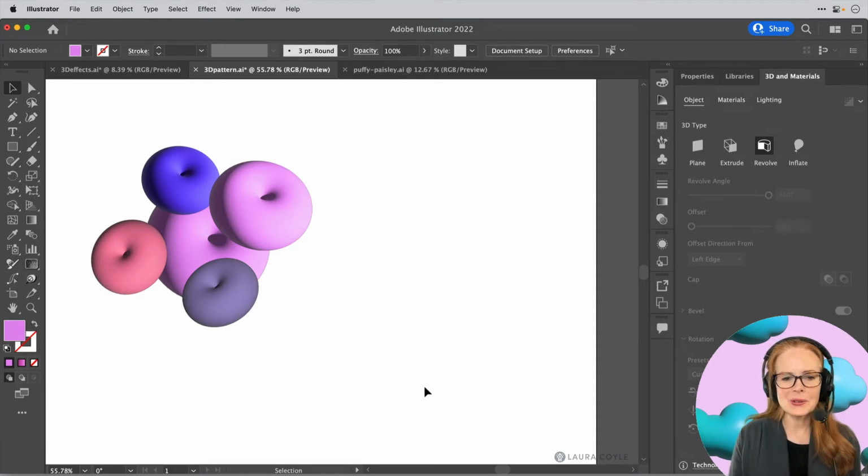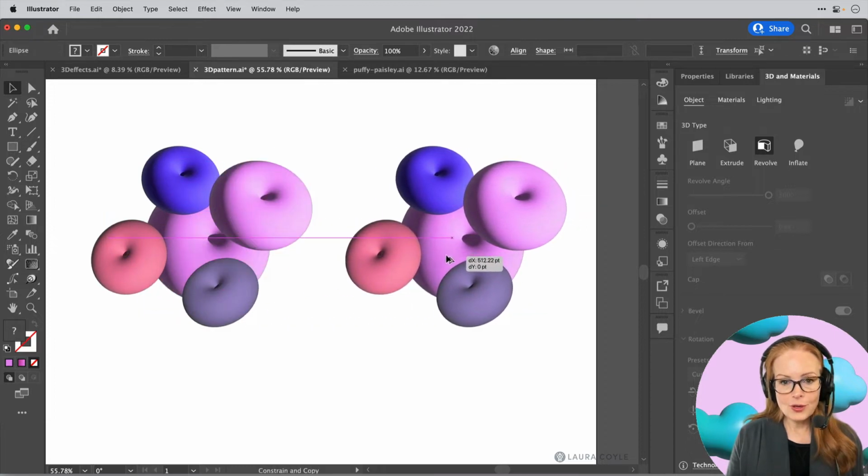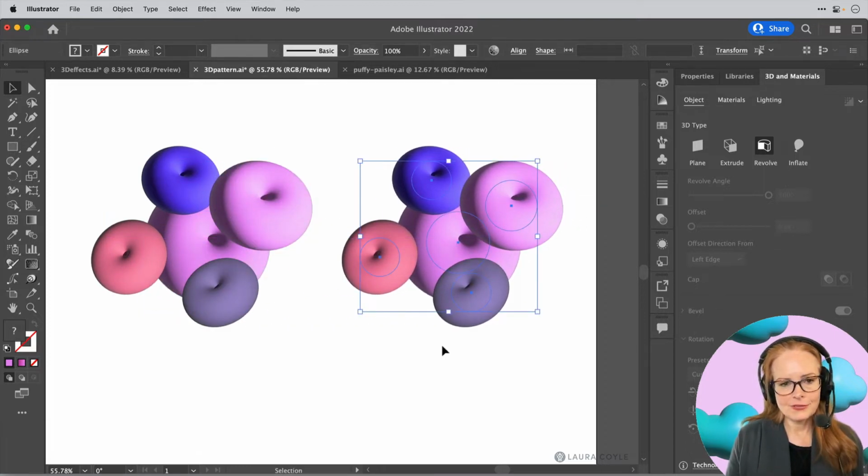Hi guys, I'm Laura Coyle, and I'm looking at the new feature in Adobe Illustrator 2022, the new 3D feature, and trying to see how it works with Recolor Artwork and pattern editing mode, some of my favorite features.